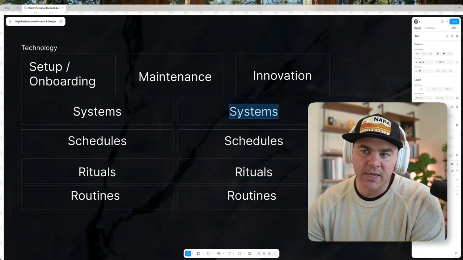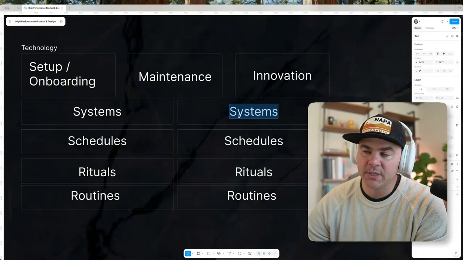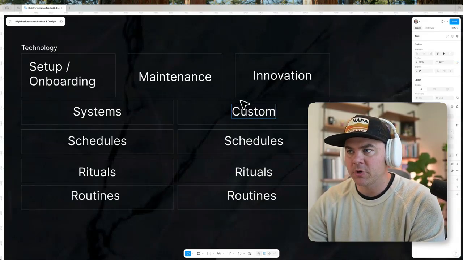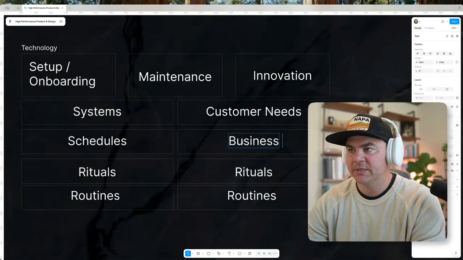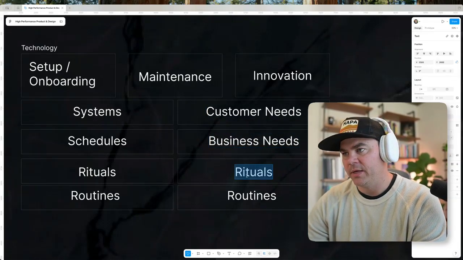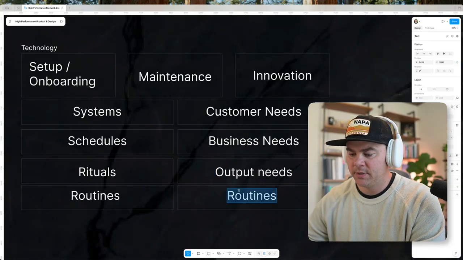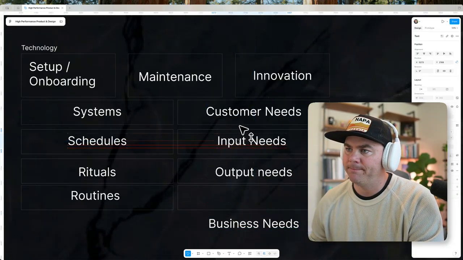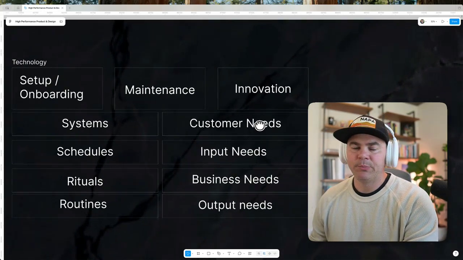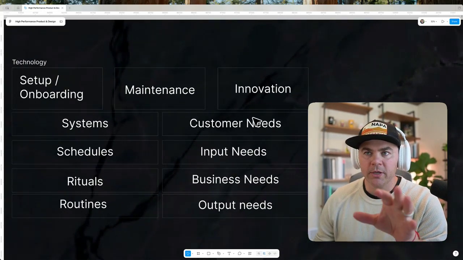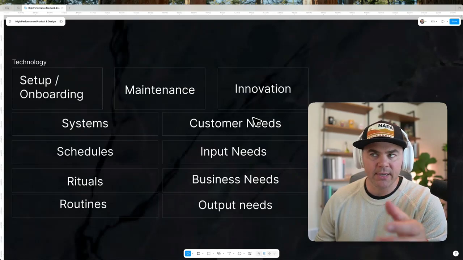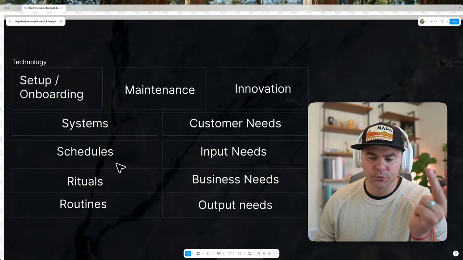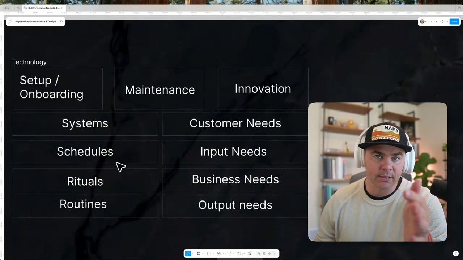So another side of more of the operational things is the actual roles or needs, which we'll just call them customer needs. We have business needs, we have the output needs, and input needs. So we have customers, and we'll do input. So another way to look at this is when we're building something and we're looking through the setup, we're looking through maintenance, we're looking through innovation, and we're leveraging the systems, the schedules, the rituals, and routines to execute on a weekly, daily, and monthly basis.